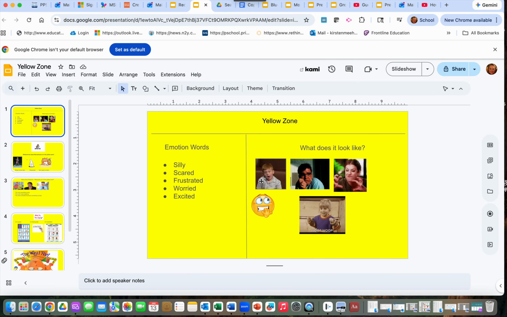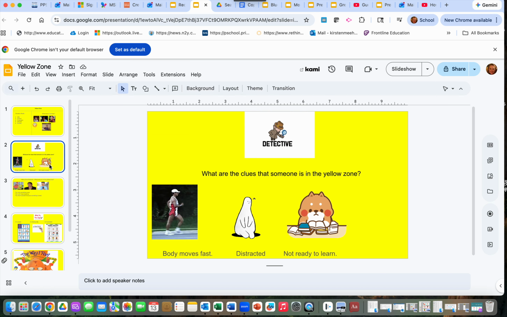So again, I offer pictures and GIFs and ask the students what they notice about the people in those pictures and GIFs. I'll ask them what their bodies look like, what do their faces look like, and see what their answers might be. I then ask them to be emotion detectives, and we talk about their body. So in the yellow zone, their bodies are starting to move too fast. They are distracted. They have a hard time paying attention, and they are definitely not ready to learn.